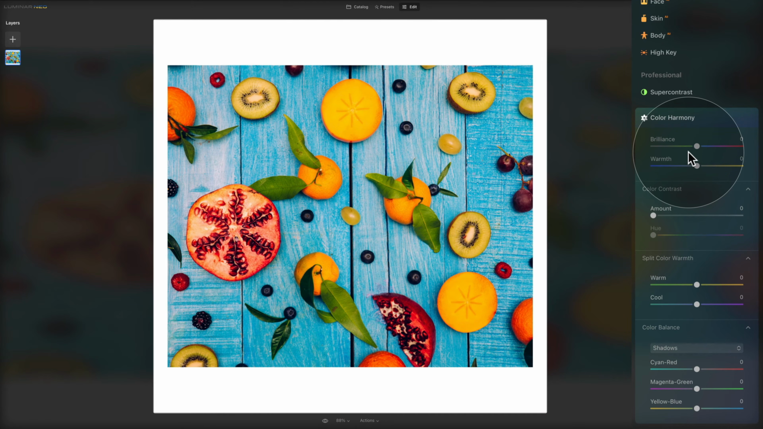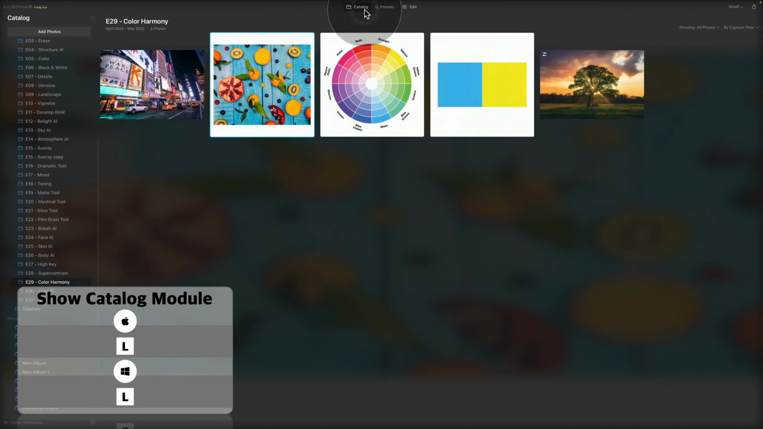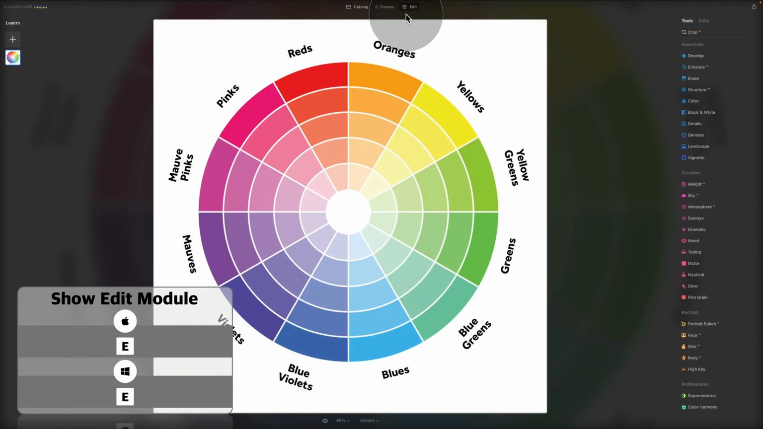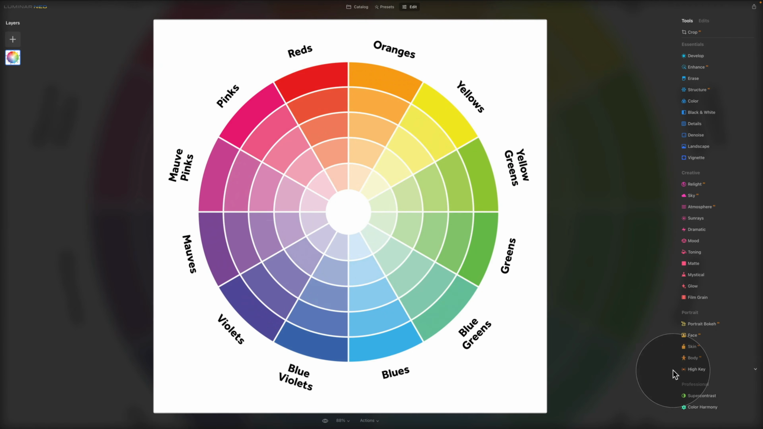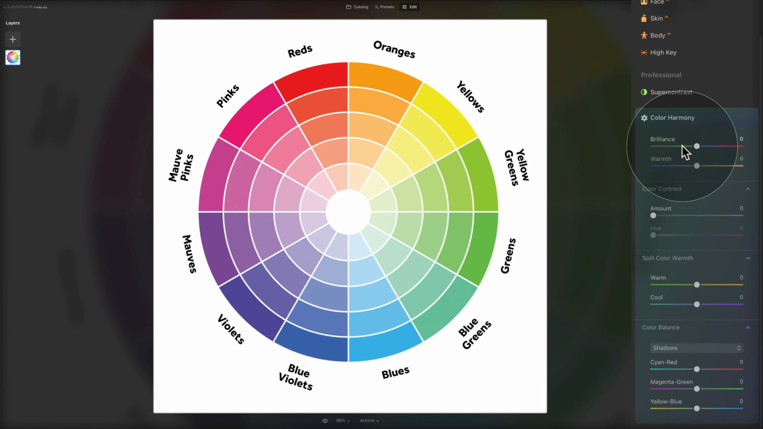Now we're going to look at the second set of sliders called Color Contrast. But for that, we're going to need another example picture. So we're going to go inside of the Catalog module, and here inside, we're going to use this color wheel. We're going to click on it and click on Edit to bring it back to the Edit module. Here in the Edit module, once again, we are focusing on the professional section of the toolbar and more specifically at the Color Harmony. As you can see, there are 1, 2, 3, 4 sections, and we are focusing on the second section called Color Contrast.